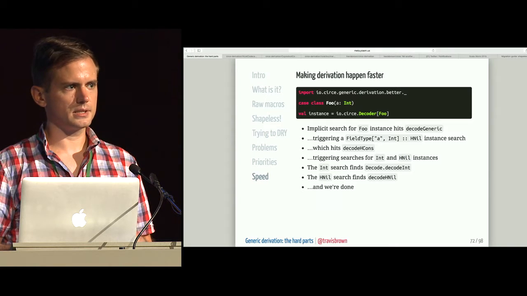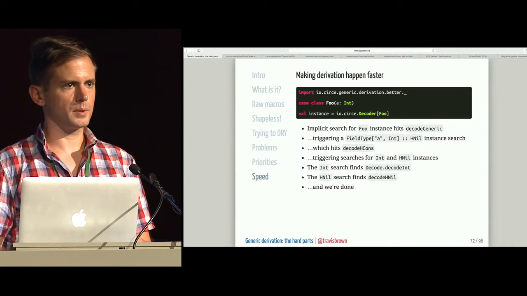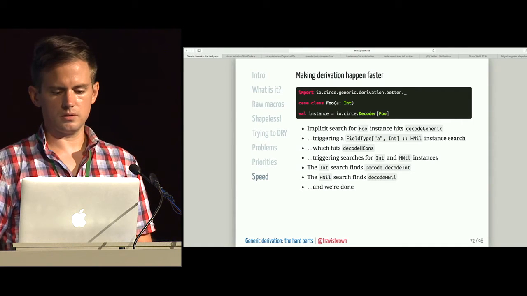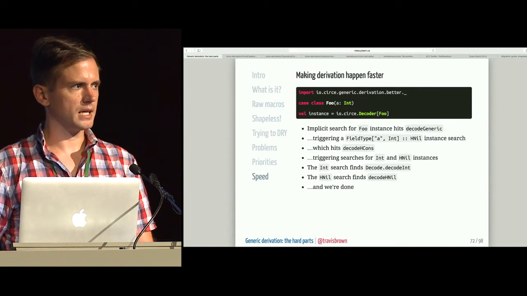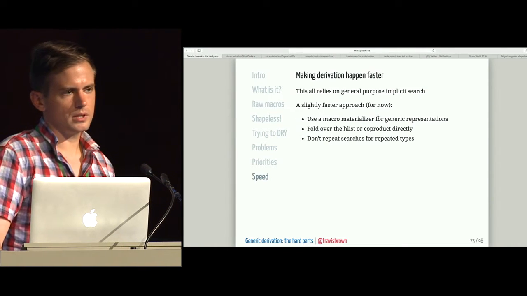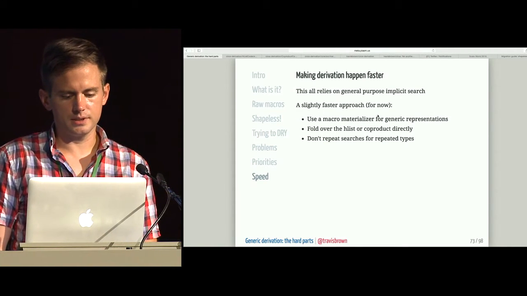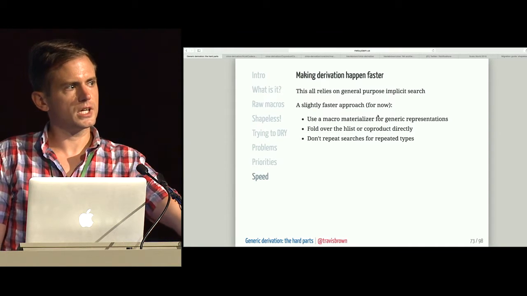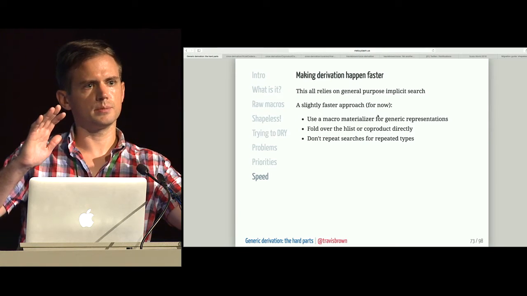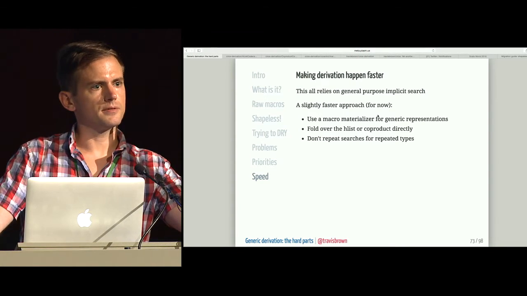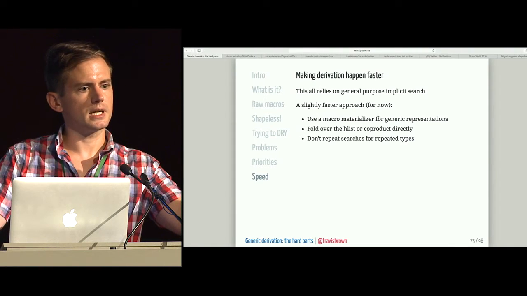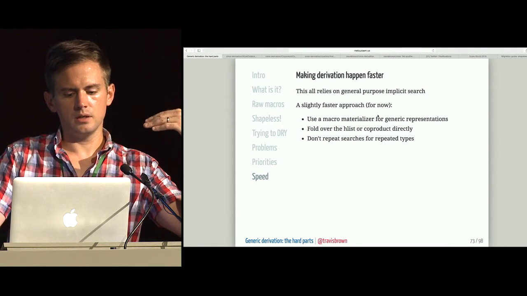So this is using a very general purpose mechanism in the implicit search system that's not really tailored to these generic representations specifically. So the trick that we use is, we use Shapeless to give us our generic instances. So the 2 sides of this are that Shapeless is providing our representations, our generic instances, and then we're telling it how to build the instances for our case classes and our ADTs.